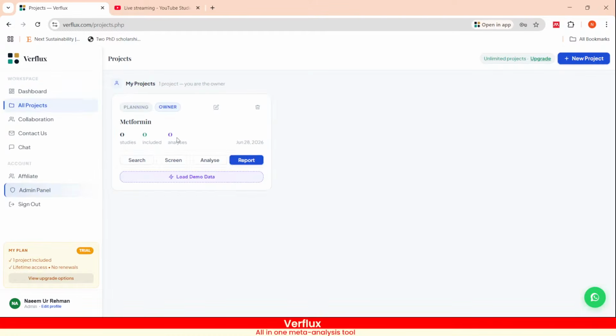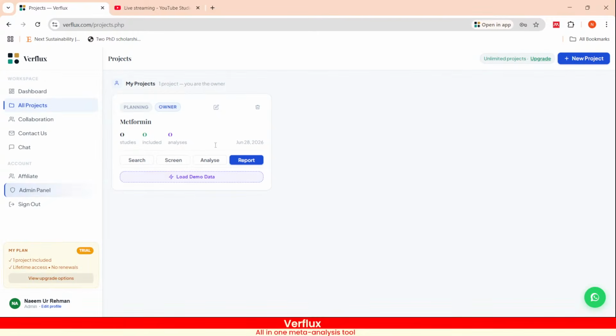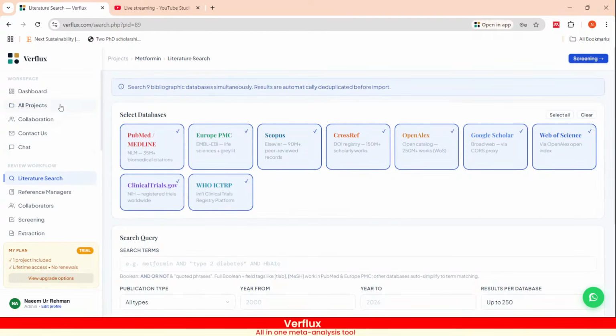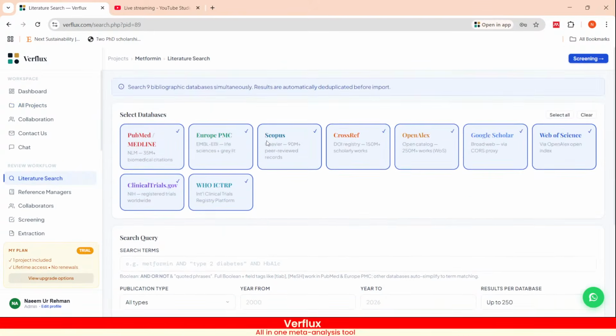You can see that you have that project available. If you want to edit all the details, click edit project by clicking on this button. So you can edit that project also. And then you can click on search, or like the project is available to you, and you can simply click on search button, and you will be here on search databases.